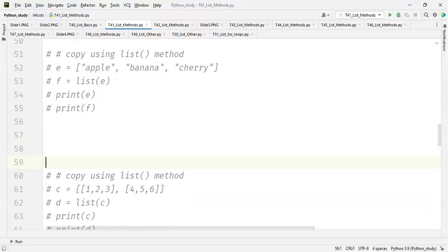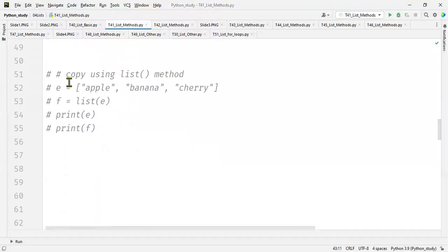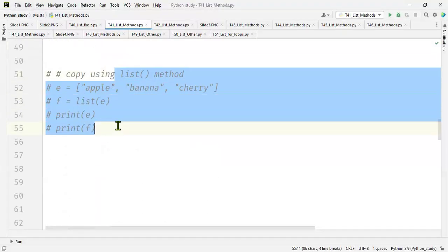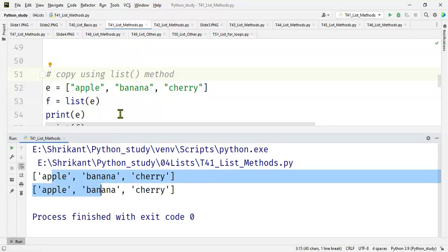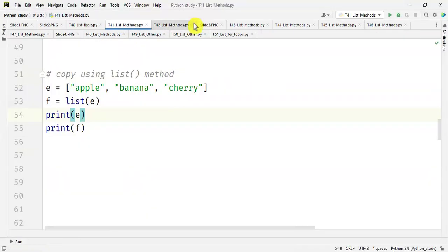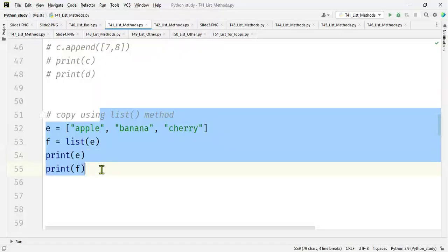Now, copy using the list method. Not only dot copy, but we can also copy using the list method. Let's say there is one list called e with three values, and we copy using the list method. With this syntax, list, then in brackets the name of the list, and assign it to some other list. Now we print it. Essentially it is the same. Fine. Let's see one more example.